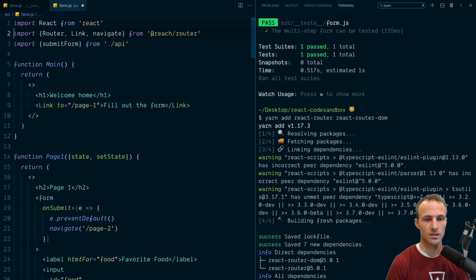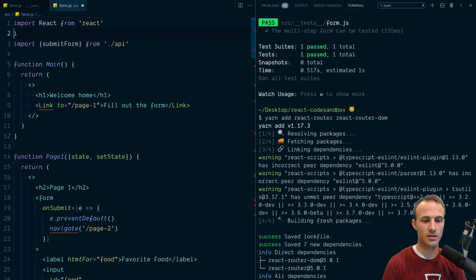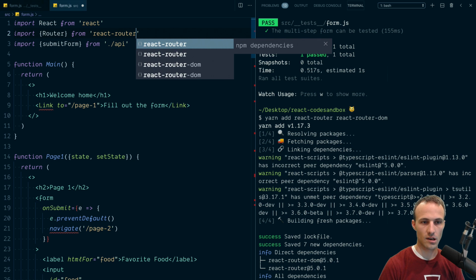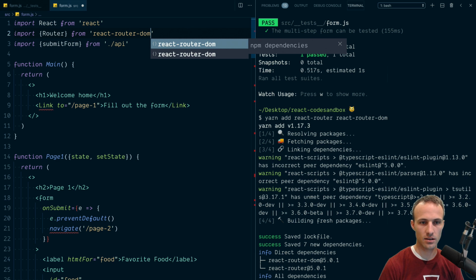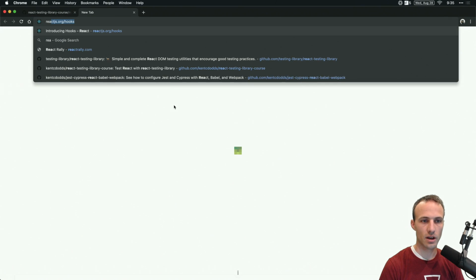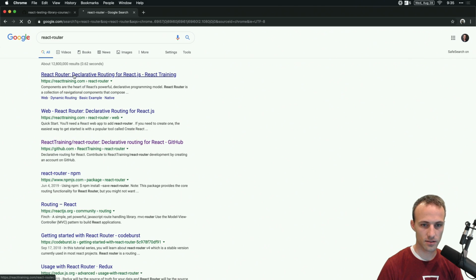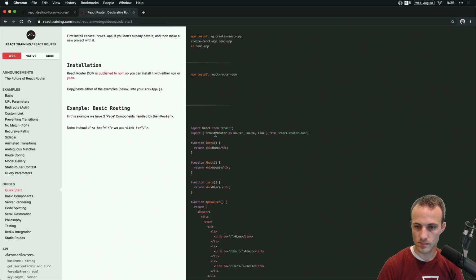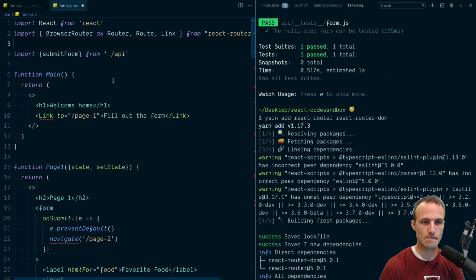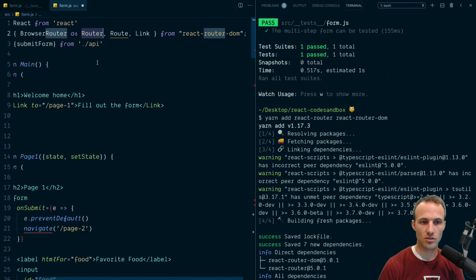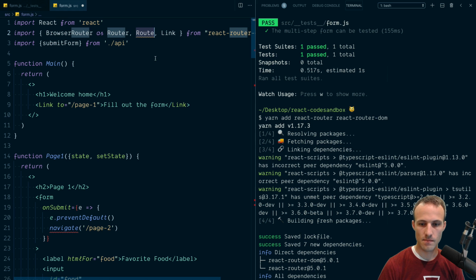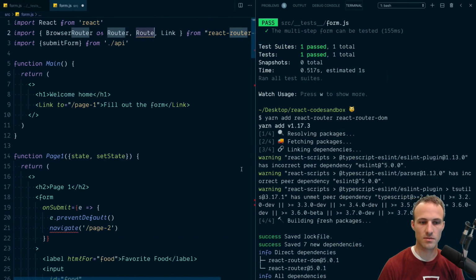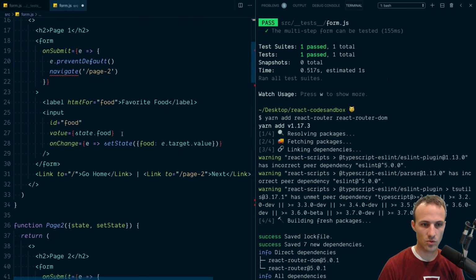So import, wait, I don't remember how to use React Router. It's been a while. Import Router from React Router DOM, I think. Yeah, I can't remember. React Router. Let's get the docs here. Okay. All those things. Cool. So we've got our router, and we just render the router and routes. So let's go down here. Oh, and we've also got navigate.